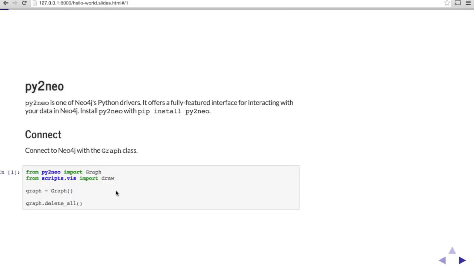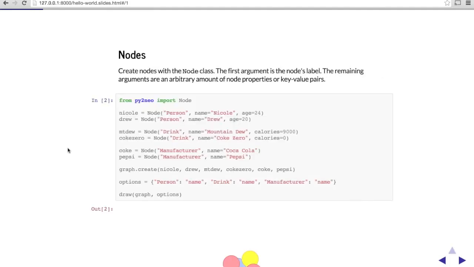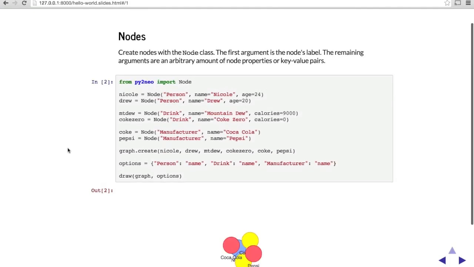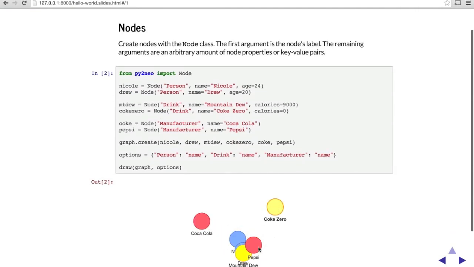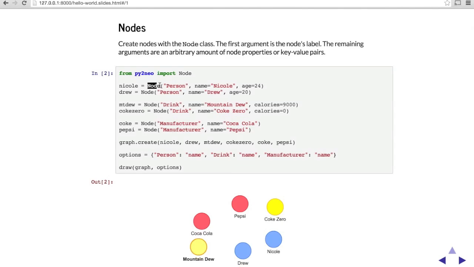Then you can create nodes with the node class. So from Py2Neo, import Node. And then the syntax here is Node, and then the first argument is the node label. So here I'm saying I want it to be a person type node. And then anything after that is an arbitrary amount of key value pairs. So here I'm saying I want the name property to be Nicole, and I want the age property to be 24. Then I have this other node, also a person node with a different name and a different age. And then I'm creating a few different types of nodes here, a few different node labels. We have persons, we have drinks, and we have manufacturers.